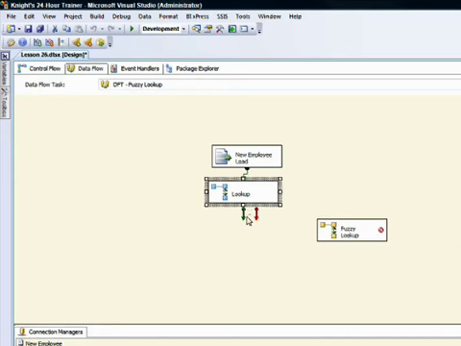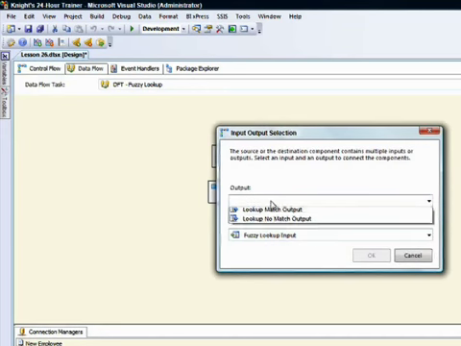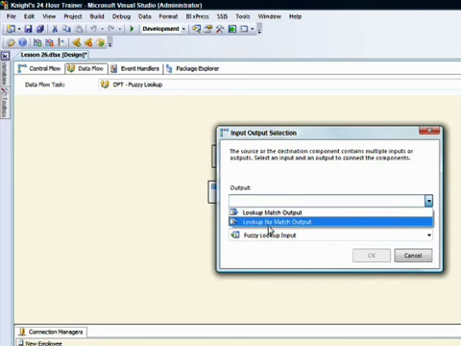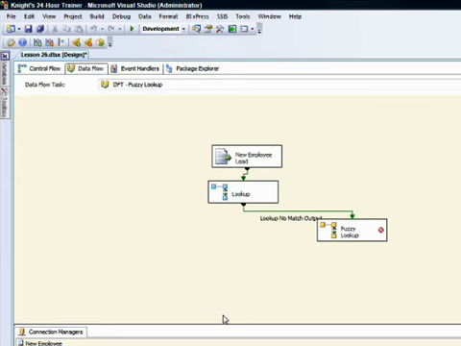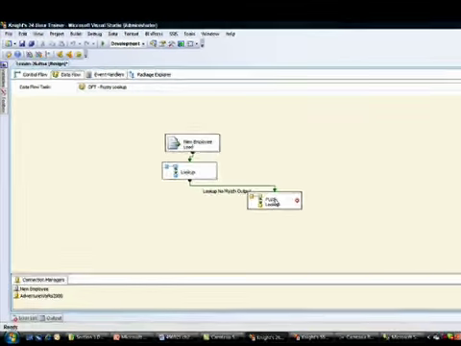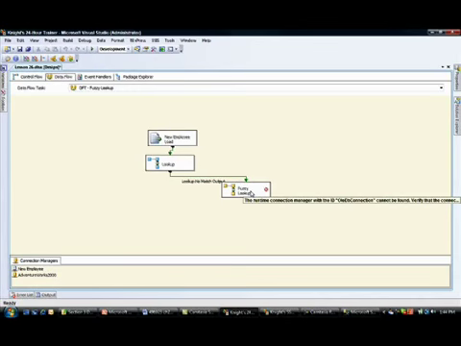And we're going to connect the non-matching rows, the no-match rows. If they match already, if the data is correct, then we just want to send it on to the destination. Otherwise, we want to use this fuzzy lookup to correct it. Okay, so now that we have that, go ahead and double-click to open your fuzzy lookup transform.